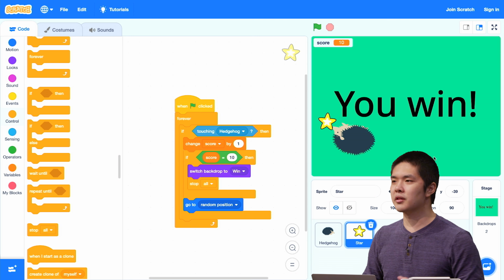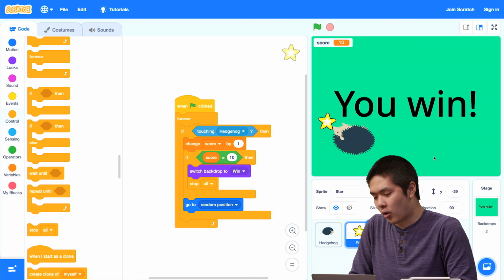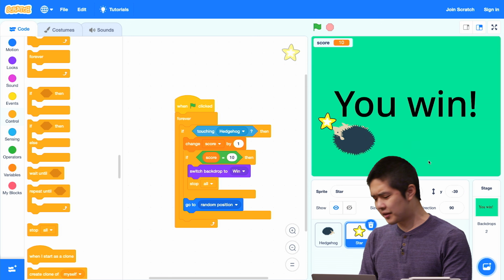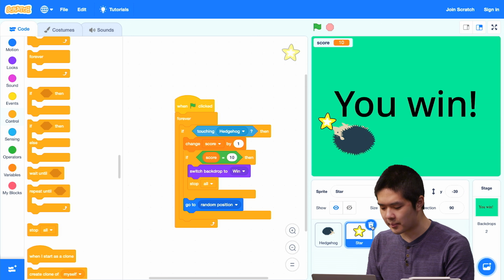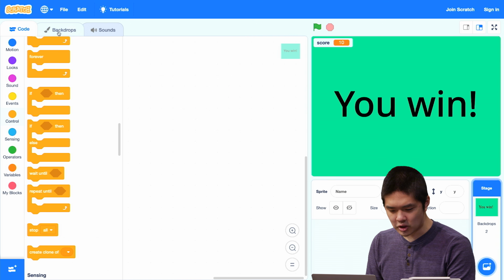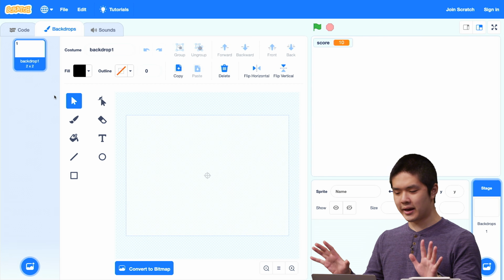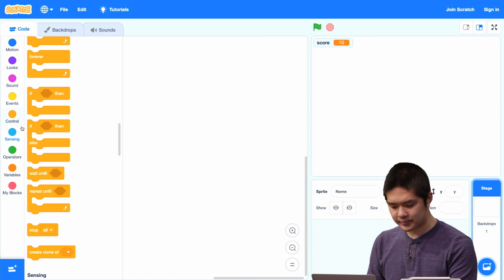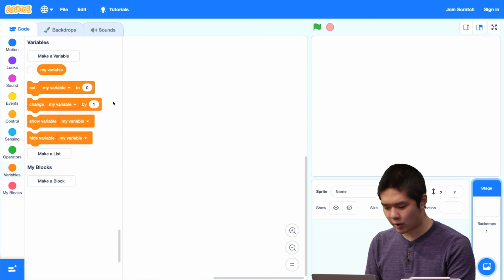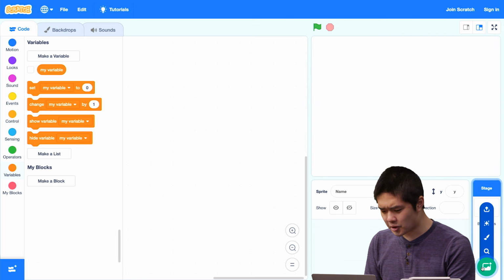So one common use of variables is to keep track of your score in a game, in something like this, for example. Let's take a look at another use that we might use for variables. I'll go ahead and get rid of these sprites for now, and I'll get rid of the you win backdrop, and we'll just go back to the plain white backdrop, and I'll also delete that score variable, which I don't want anymore. Let's choose a new backdrop.